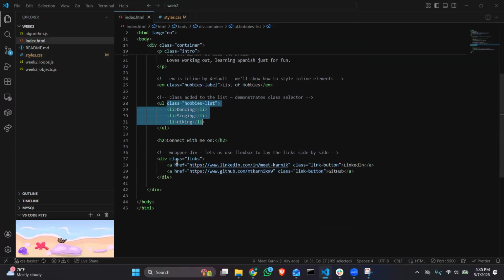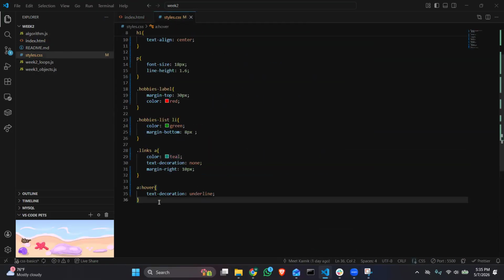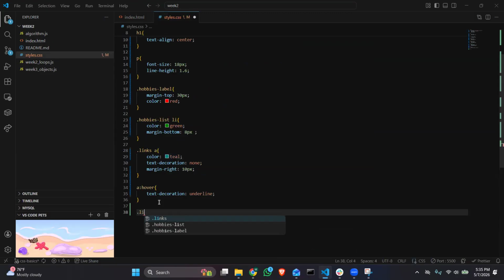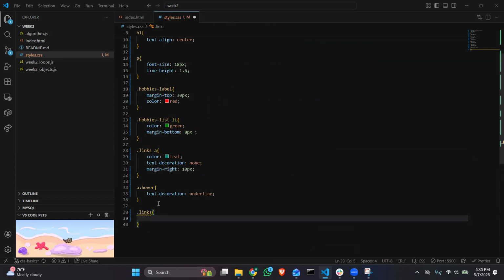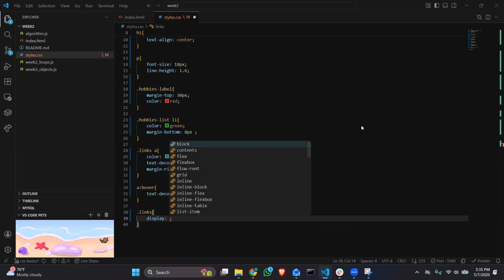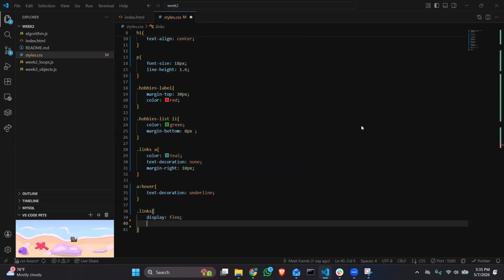Since these links are in a class called links, we will be using this class selector after all. And just to set up, since they are the parent container, we'll be setting the display property to be flex.